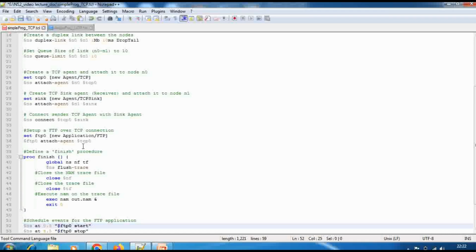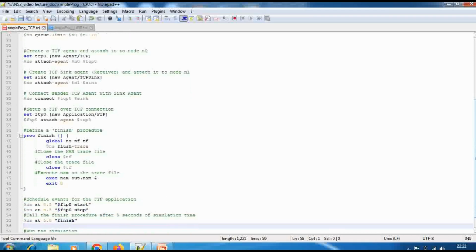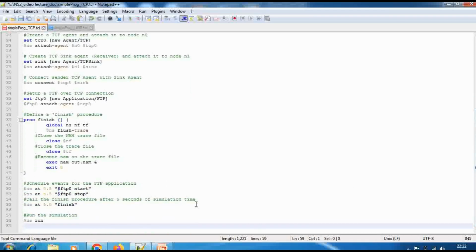Now how to schedule this particular FTP application? Here, see that we have started this FTP application ftp0 at 0.5 second and stopped it at 4.5 second, and we have finished it at 5.0, that means at 5 second. So now this finish function is called to finish the simulation.